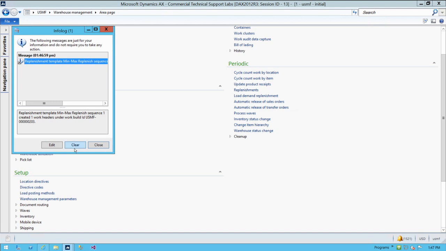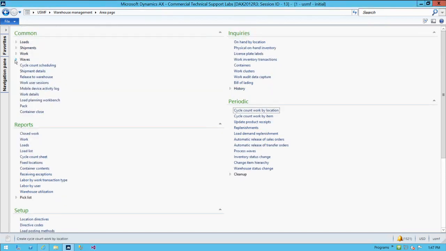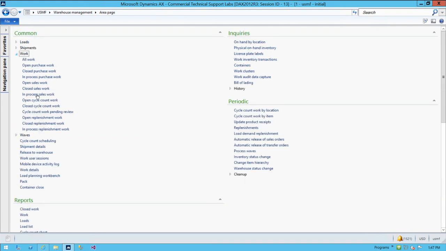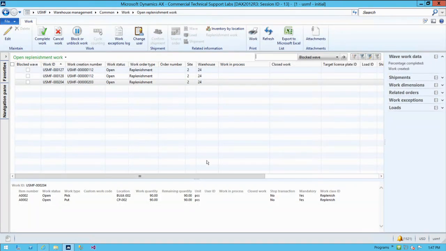Okay, let's take a look at the work that got created. So under common work, open replenishment work. I see I have some open replenishment work to take from bulk 002 and deliver it to CP002 for item A0002. Okay, so what this is saying then is move this inventory from bulk to the web shop. Now that work is out there, the user can go along through their mobile device menu items and actually complete the work to get it into the correct locations.